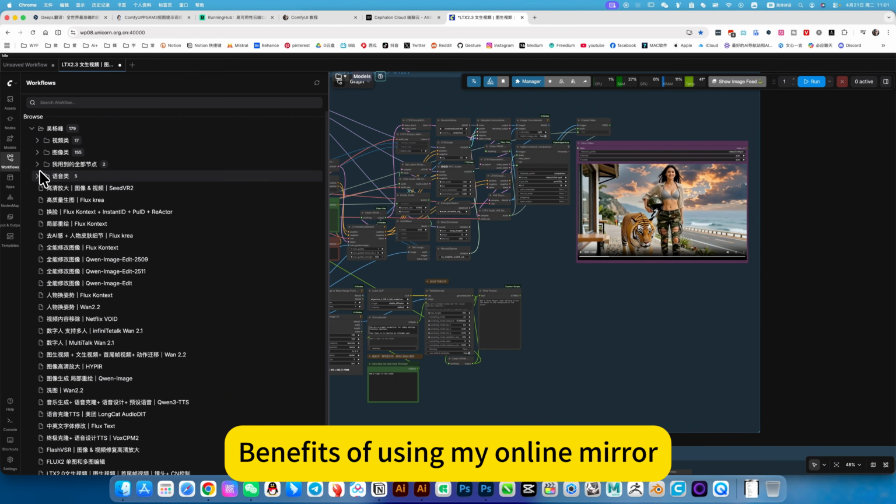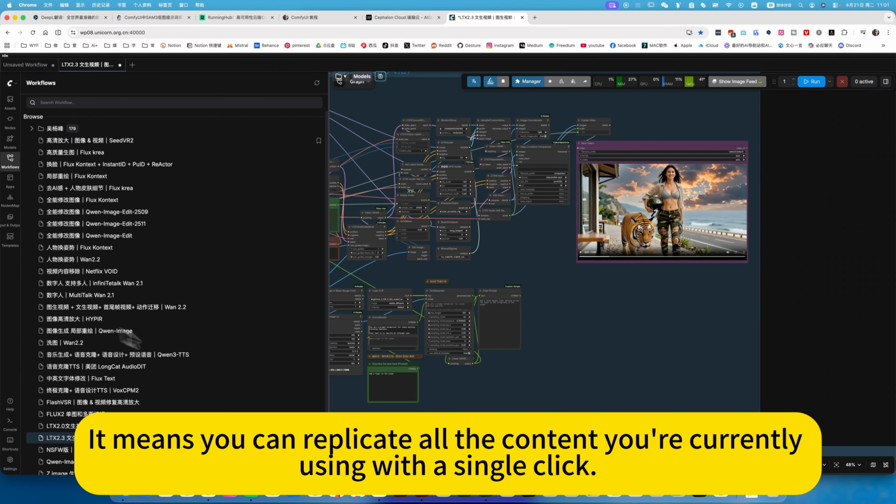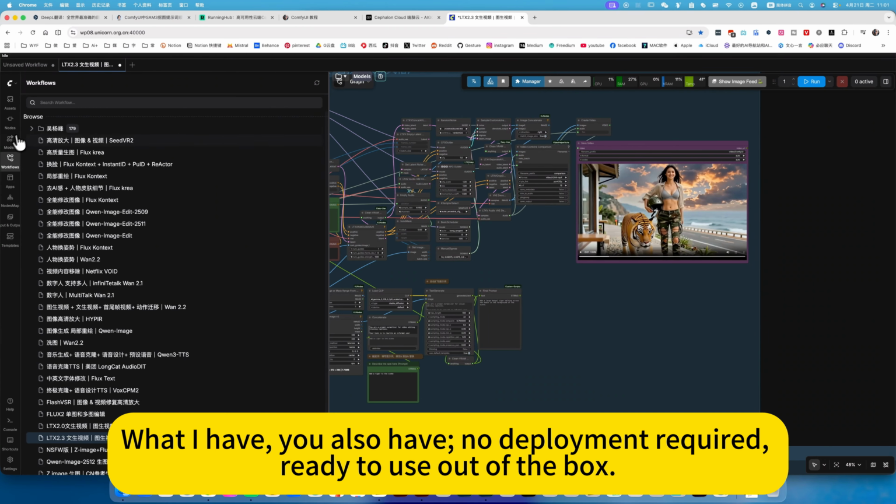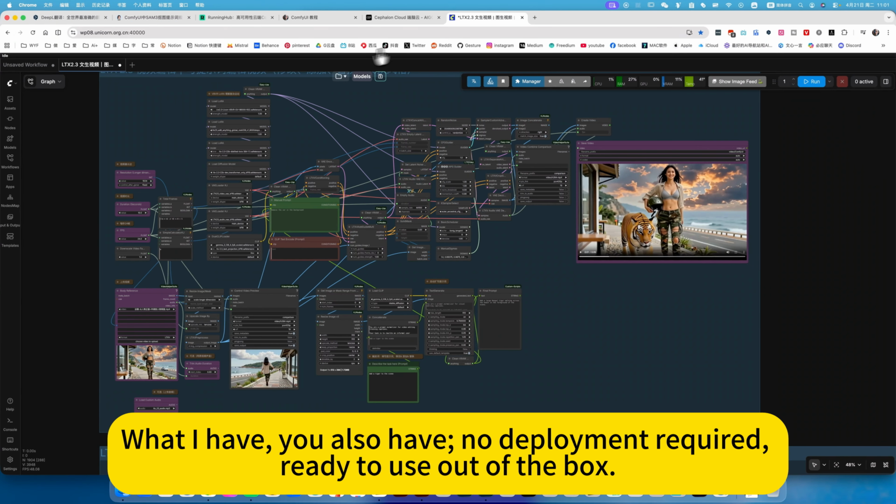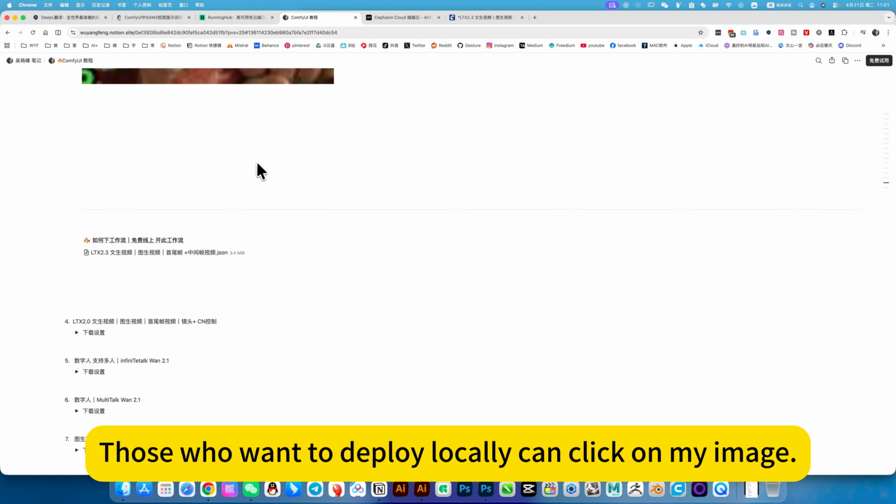Benefits of using my online mirror: it means you can replicate all the content you're currently using with a single click. What I have, you also have. No deployment required. Those who want to deploy locally can click on my image.